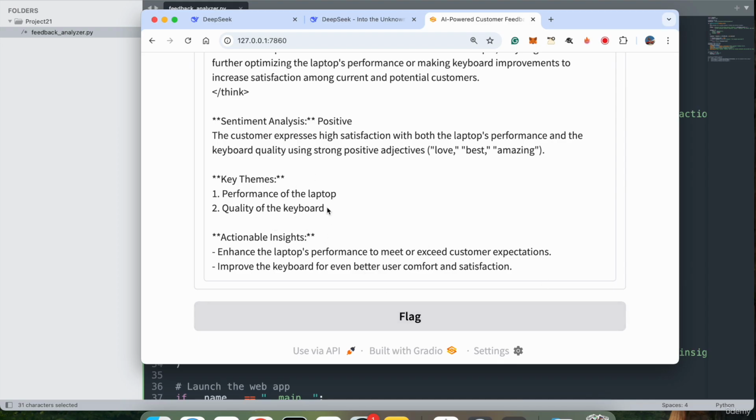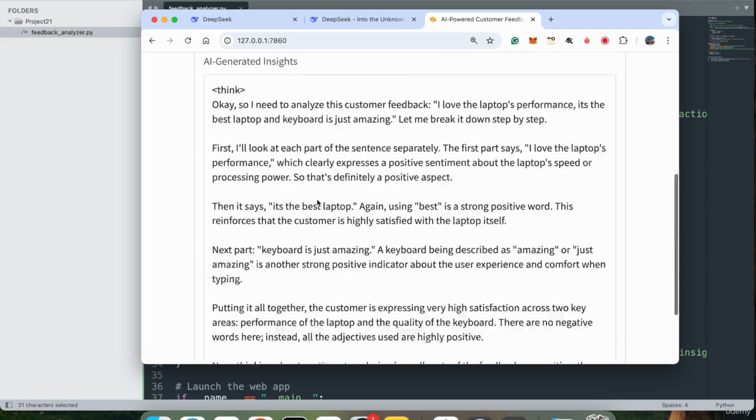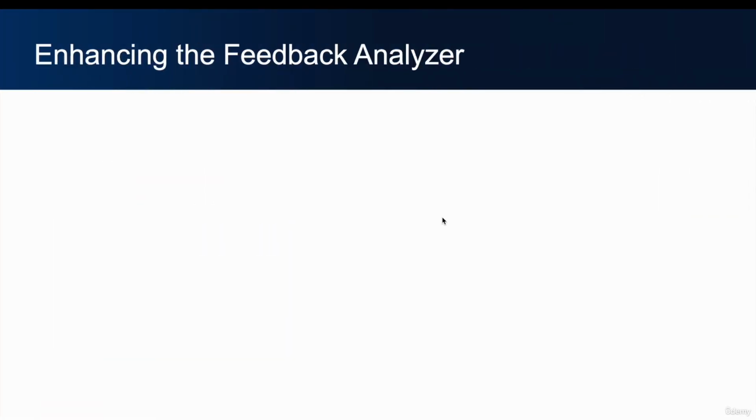So already I'm saying the performance is better. And it says improve the keyboard for even better. Always try to achieve the best, even if you have the best things. So that's what the DeepSeek AI is telling me. So now that we have our web application running, our next step is enhancing the feedback analyzer.